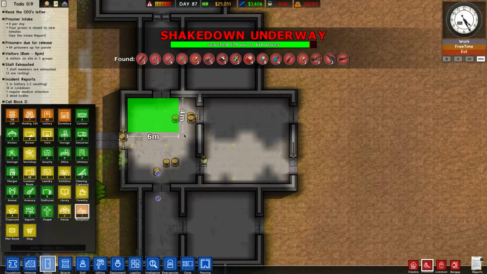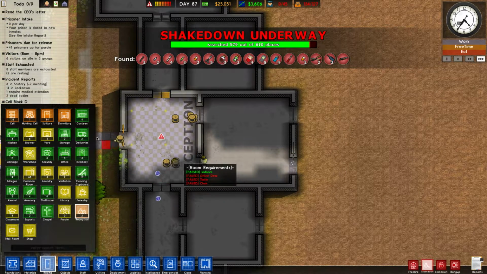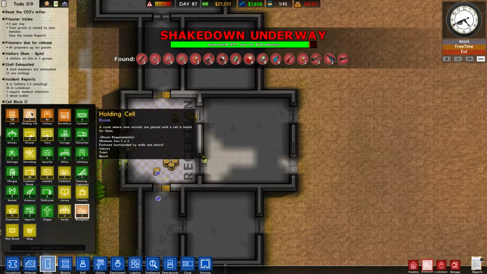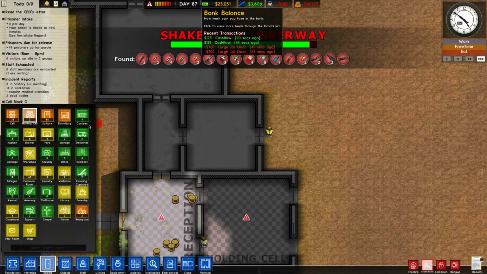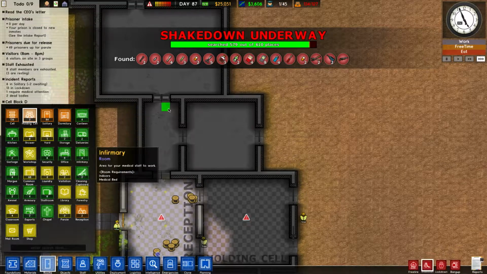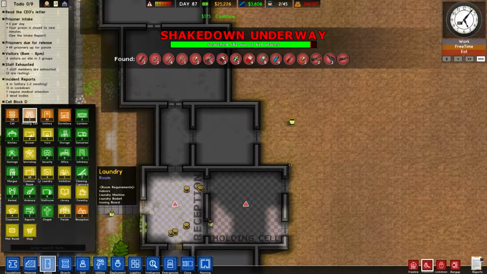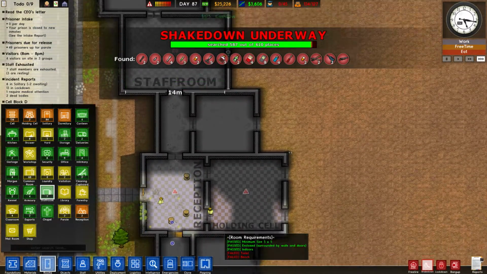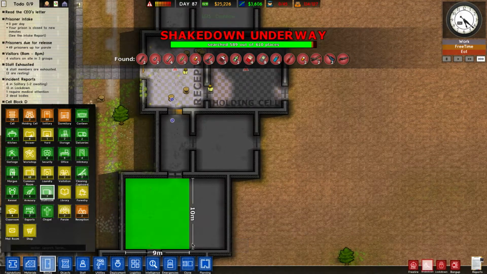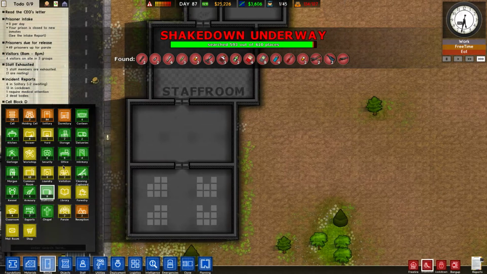So we're going to do reception in here. We're going to do a holding cell in here. I'm going to do a, what's the staff rooms? This is going to be a staff room in here. And I'm going to do a staff room over here. Then I need to do half and half.